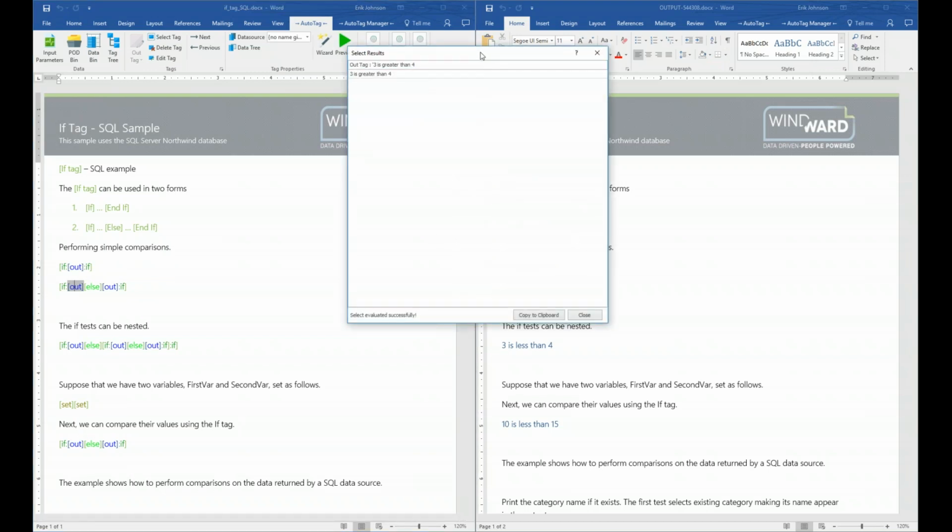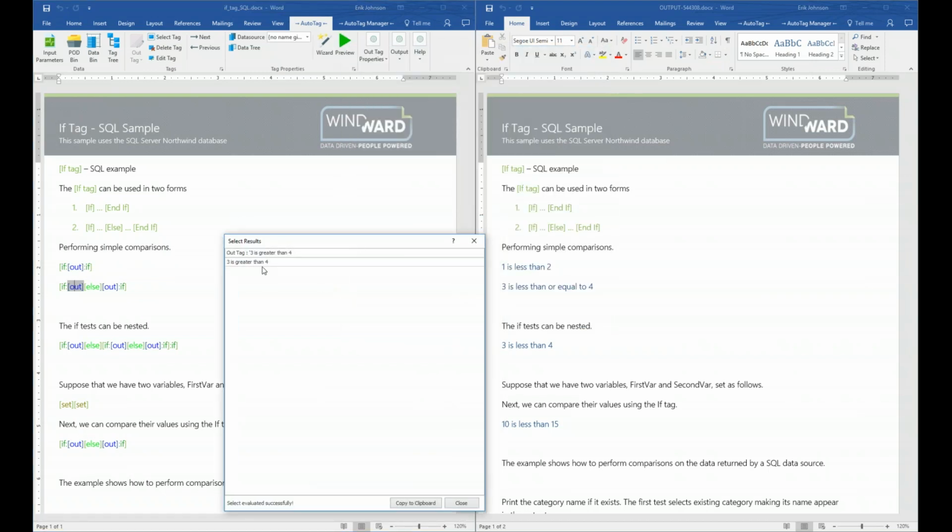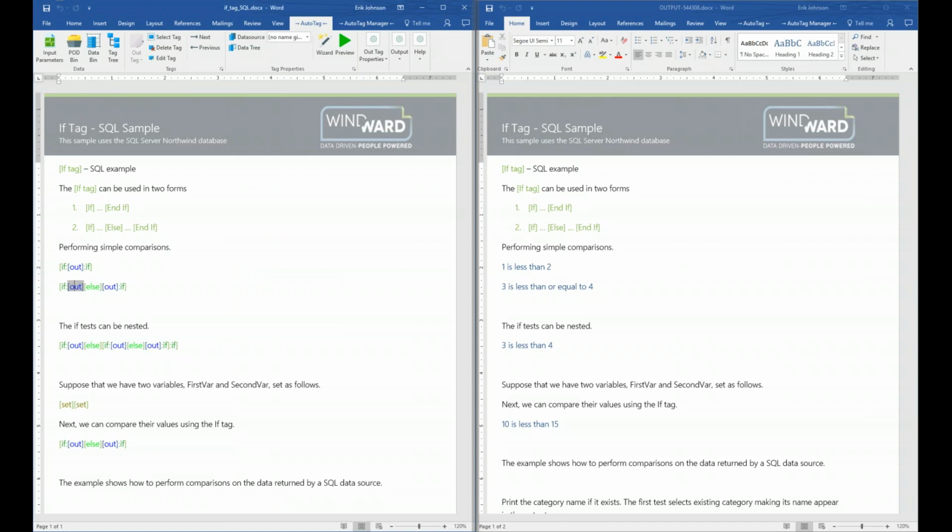Let's go ahead and take a look at what it's saying. 3 is greater than 4. So that's the if tag. You'll want to use the if tag if you have just 1 or 2 conditions or choices that you want to evaluate. But if you have 3 or more conditions that you want to evaluate, you could use nested if tags, which we see right here on the example beneath it. We have an if tag, an else tag, another if tag, else, and then a couple of end if tags.